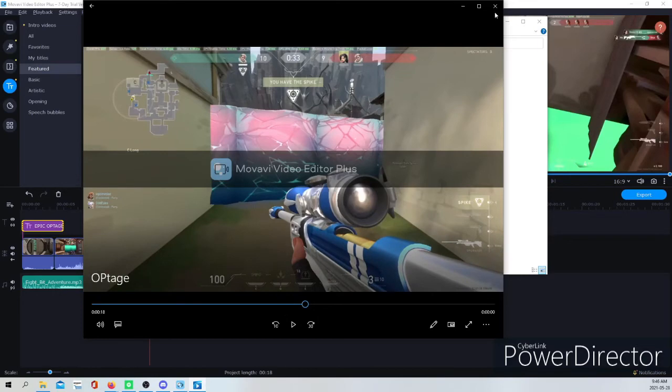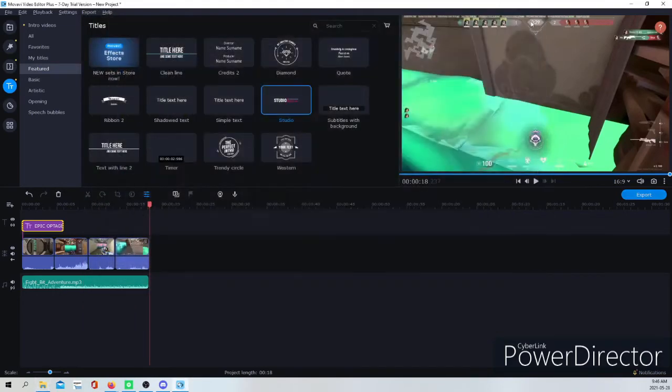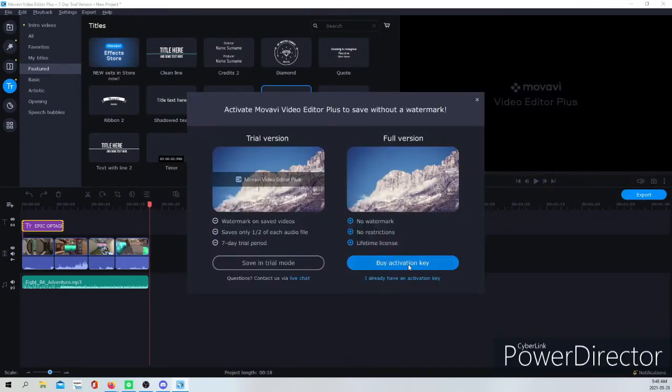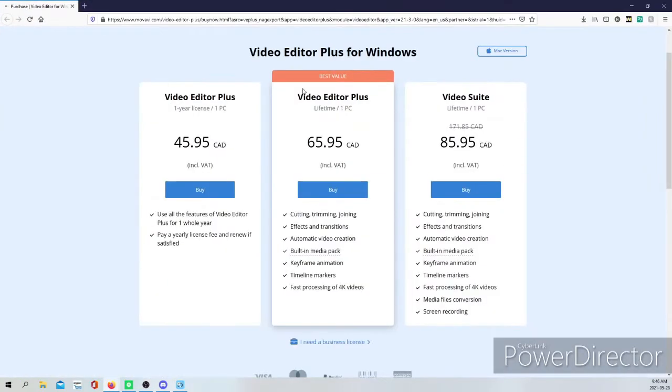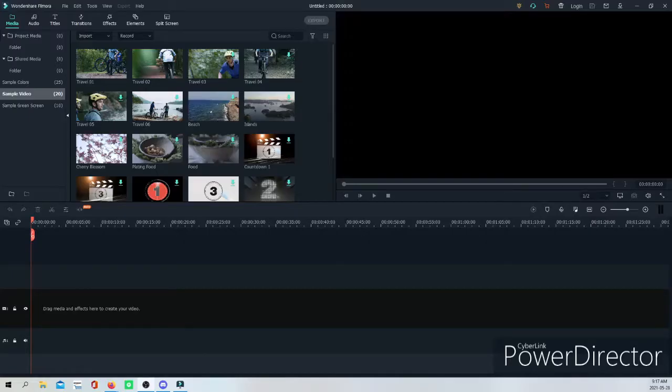You have a 7-day free trial when you download it. It's a bummer about the watermarks, but you know, you get what you don't pay for, honestly. If you do like it, I do suggest getting a subscription just to try it out. Try a month, see how you like it, see if it's something you're interested in.